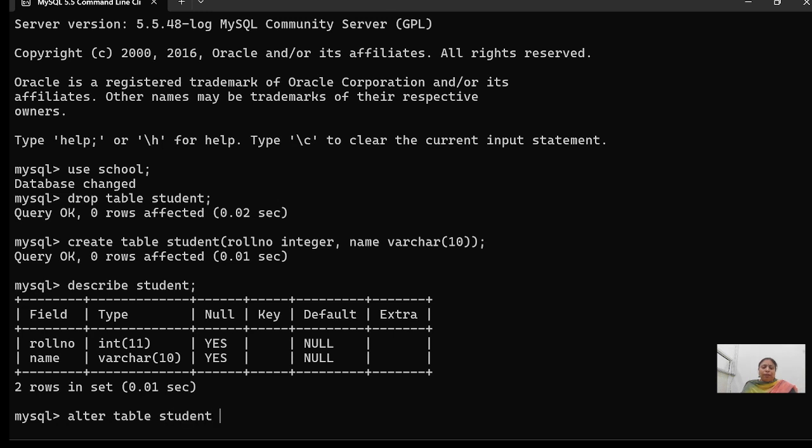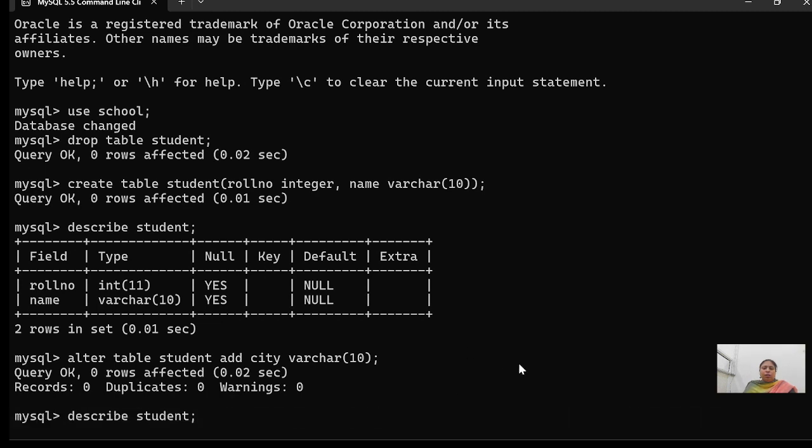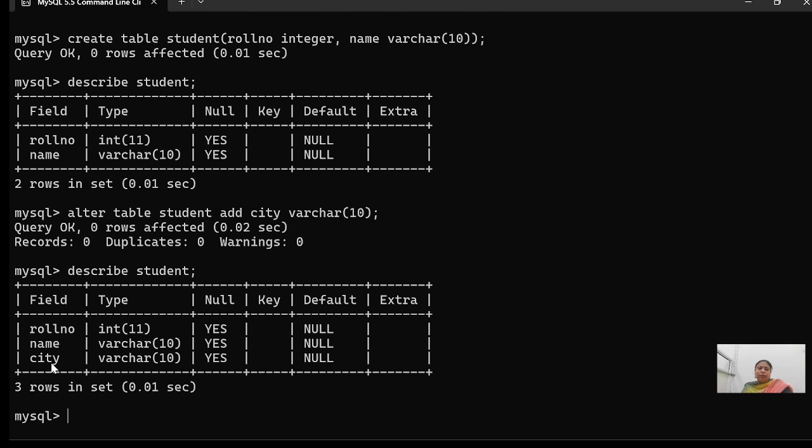Suppose we want to add city, right? We write the add clause, then space, then the field name which you want to add, and the data type of that field and the size. In this way we can add any column to our existing table, right? We have to just use add clause and the field name, its data type and size. Now it is already added. Now if you want to see, you can use the describe command to see that this city column has already been added. So it is very simple. You can always add one extra column where you want to add that.